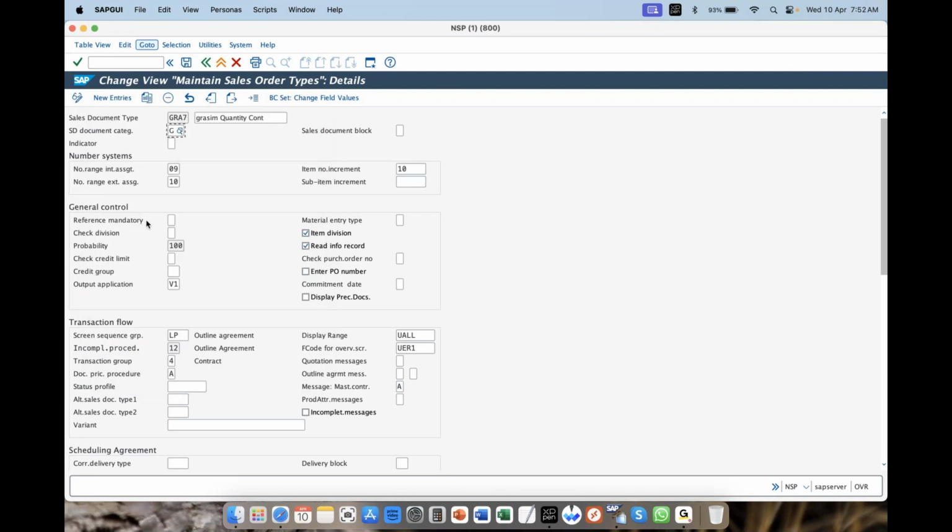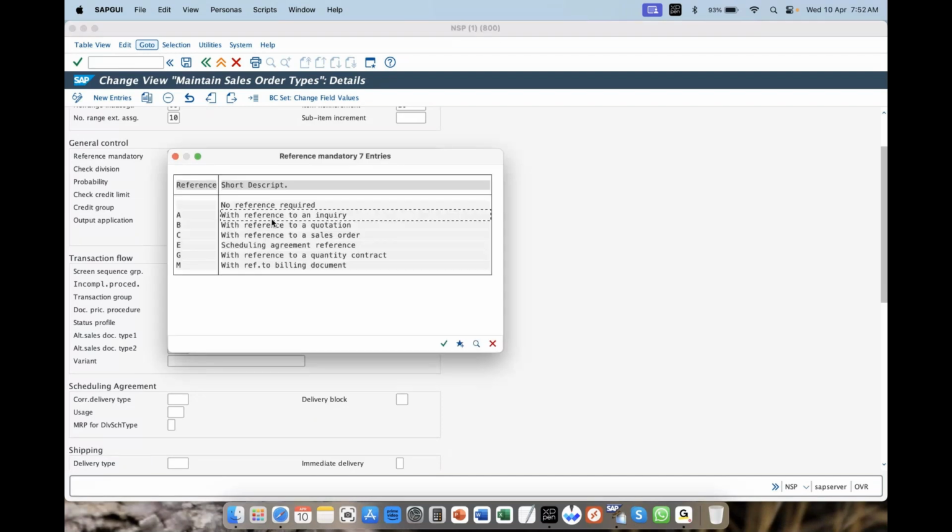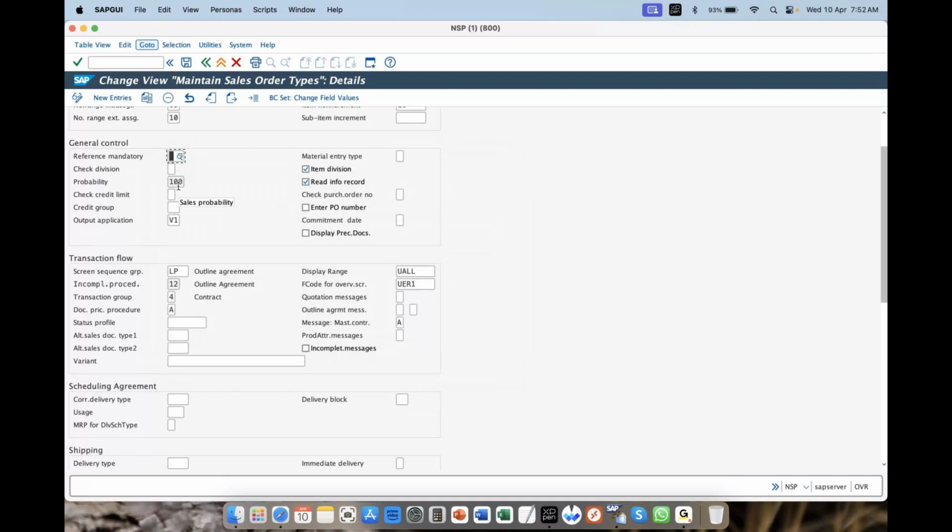Number range is internal, external, item number increment 10. Reference: if you put a reference over here, the contract works only with reference to an inquiry. If you give B, the quantity contract should be with reference to a quotation only. So leave it blank so it can be multi-purpose, directly or with reference. We'll see in the front end live. Probability 100%, yes. The person who commits to a quantity contract, the quantity worth what he buys, it is committed.